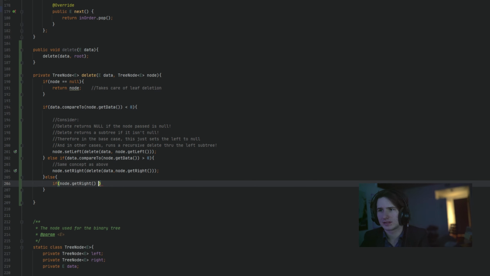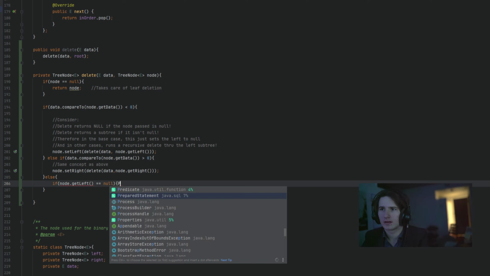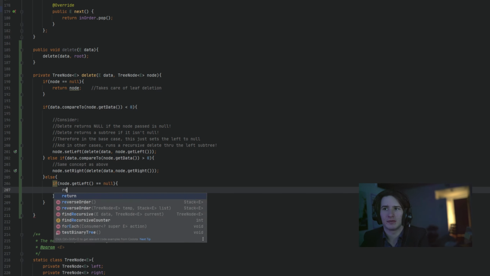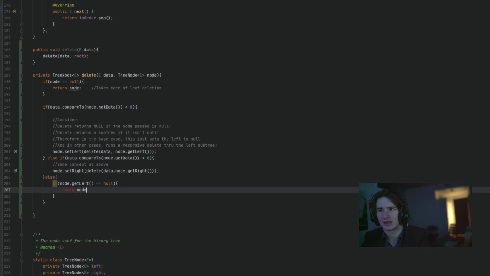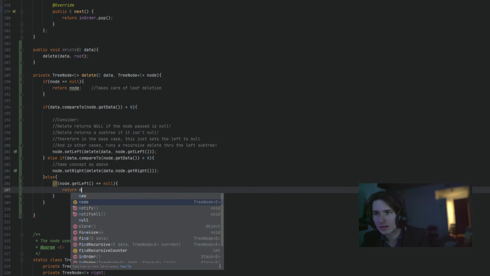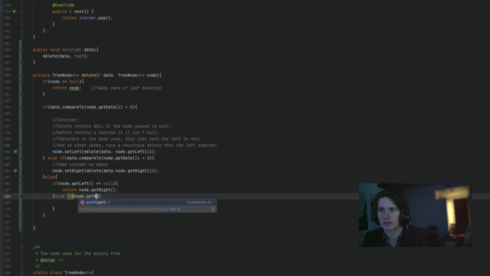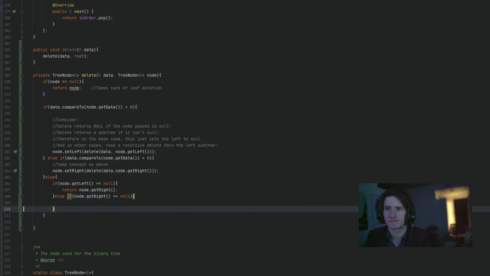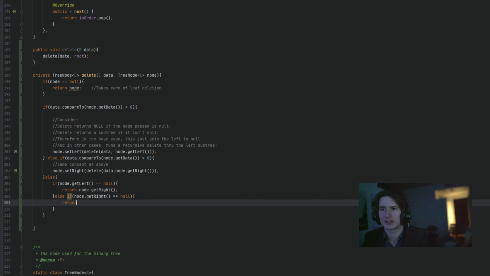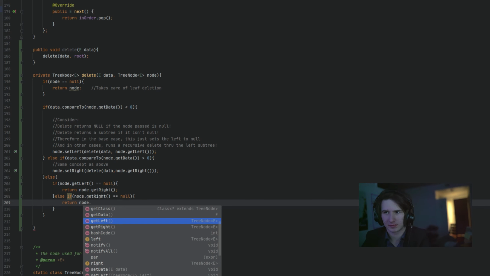So if node dot get right. Well, no, actually, node dot get left. We're doing left first. So if node dot get left is null, what we've got to do is return node dot get right. And else if node dot get right is null, well, you guessed it, we return node dot get left. These are very, very symmetrical. Okay.